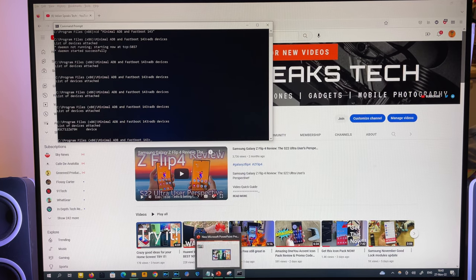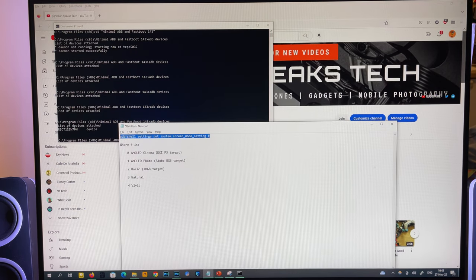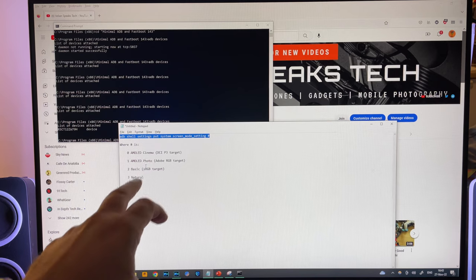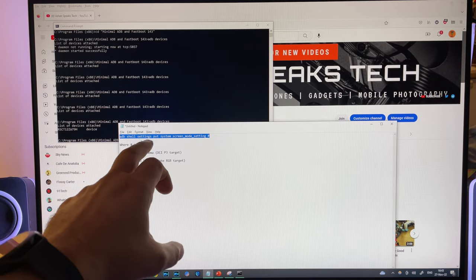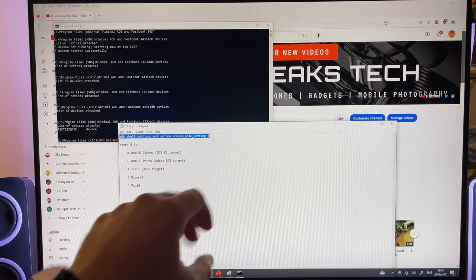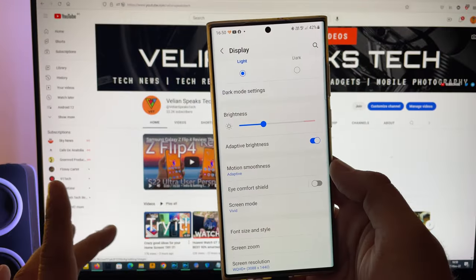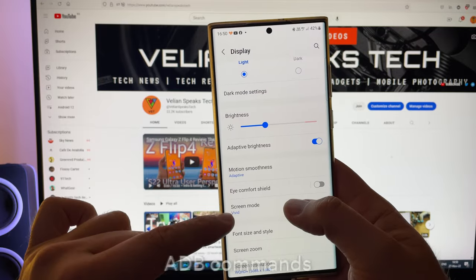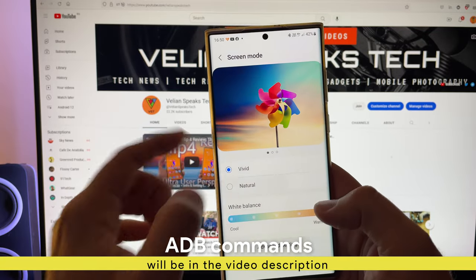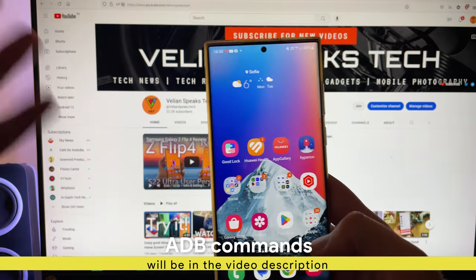And the next thing that we are gonna do, guys, we're gonna use this command here to set up the AMOLED Photo. So it's pretty much ADB shell settings, put system screen mode setting, and then you can replace it with 0 for AMOLED Cinema, 1 for AMOLED Photo, which is Adobe RGB target, and Basic, which is more like neutral, the sRGB target. In order for this mode to work, guys, it's very important to go one more time in screen mode and choose the natural one, and then only engage with ADB.